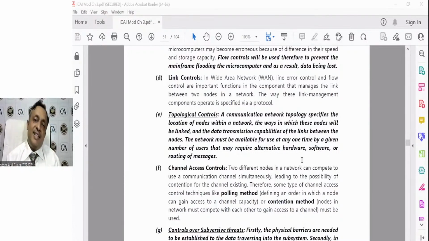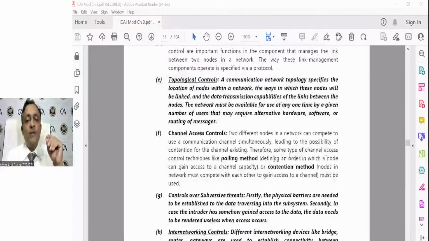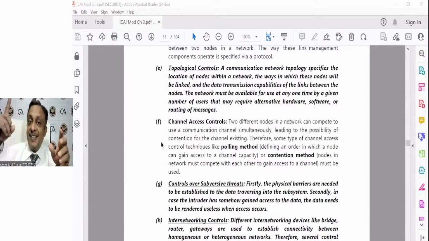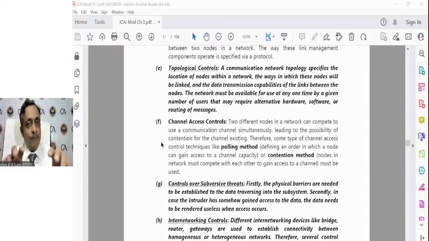Then channel access control. Channel access means when you are communicating, two different nodes in a network can compete to use a communication channel simultaneously. Like we talked about concurrency in data. So this issue can here be also two people want to send message, but it has to go through the same line. Then there has to be something called a polling method or contention method. That is how you prioritize the person who is going to get the first access.